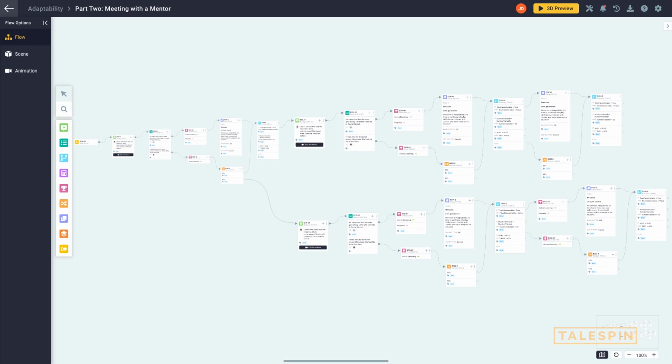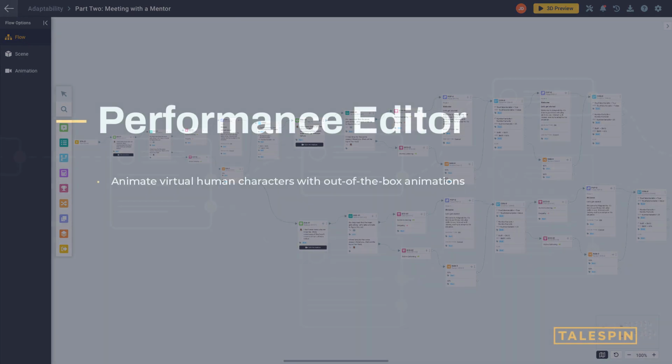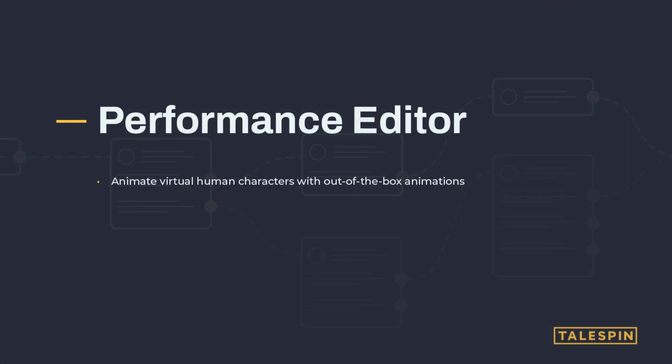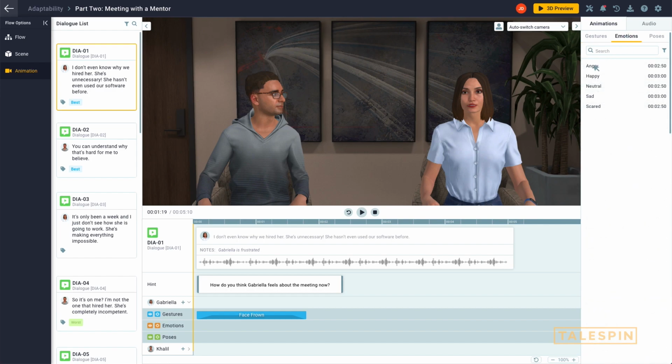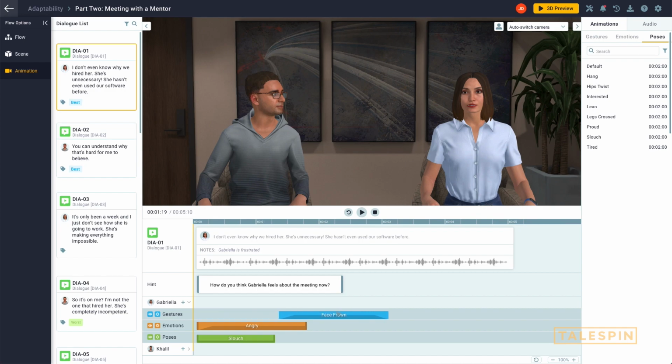Now that the flow is complete, it's time to bring your content to life with Performance Editor, which allows you to animate your virtual humans. Access an expansive set of gestures, poses, and emotions. Using a drag-and-drop track system, add these animations to the performance track timeline, where you can adjust the length and, in certain cases, the level of emotion.